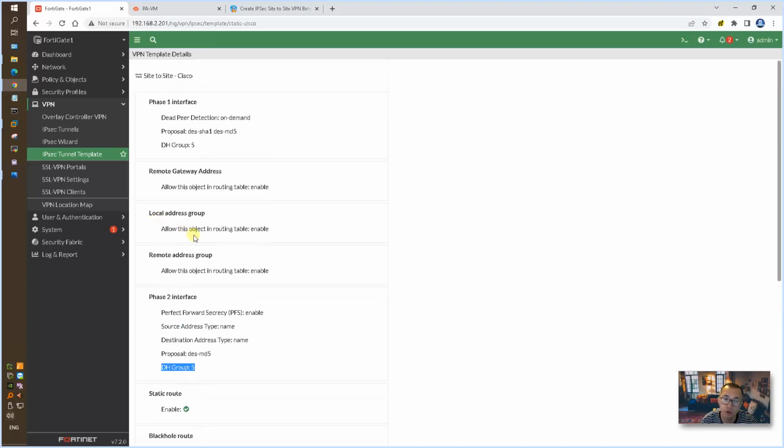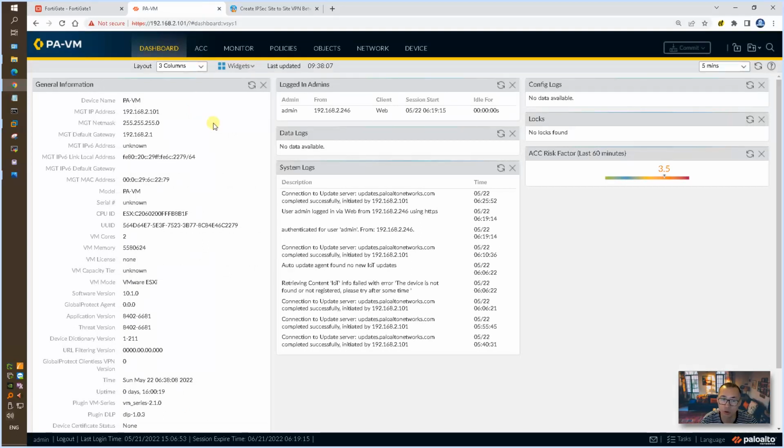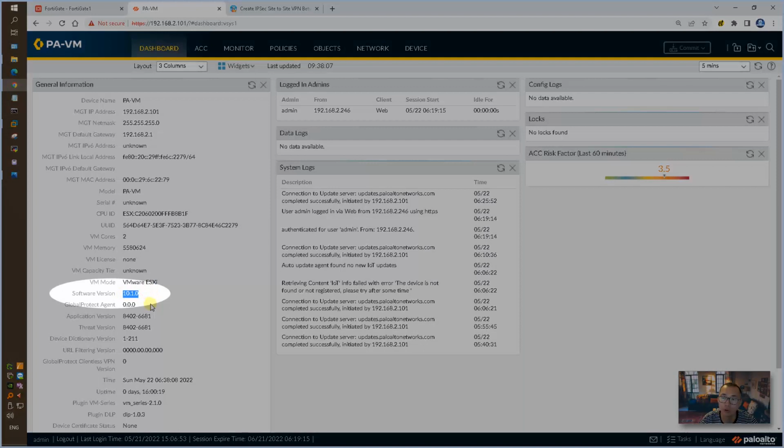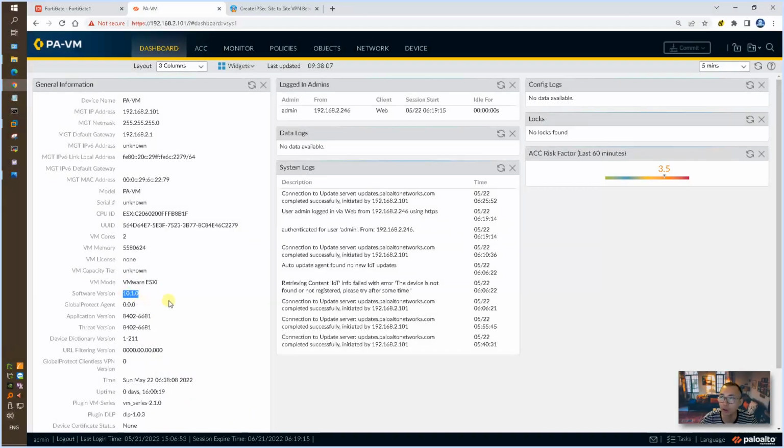Because I'm using a trial license, which means I don't have any higher encryption method available for me. I cannot choose triple DES or AES. But it's fine as long as our Palo Alto version still supports 3DES. The latest 10.2 will not support 3DES anymore. So if you're trying to do your lab, make sure you choose version 10.1 or below.